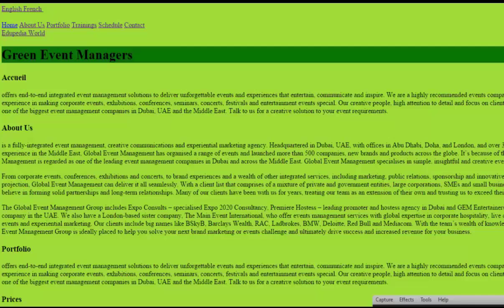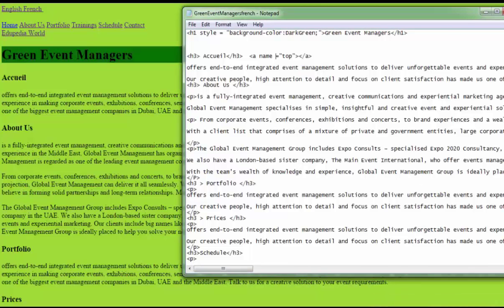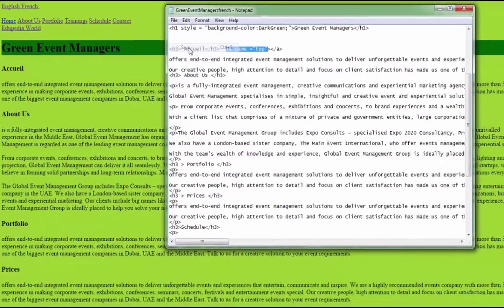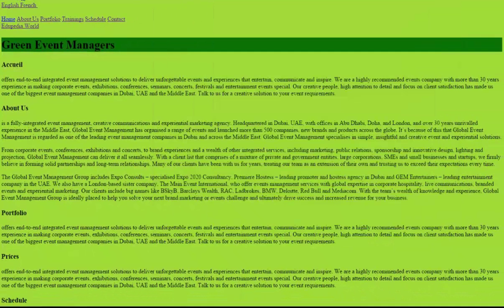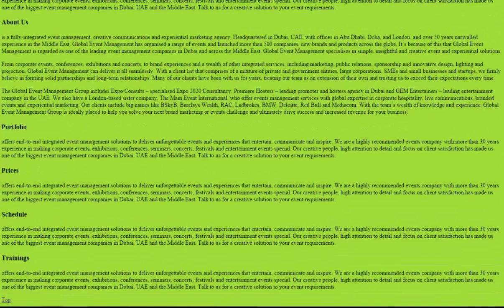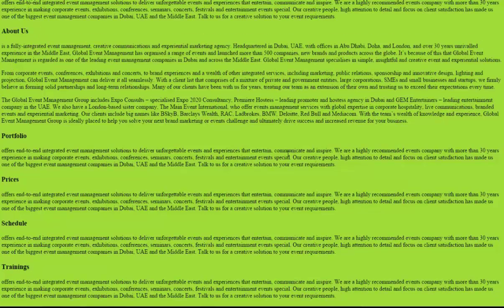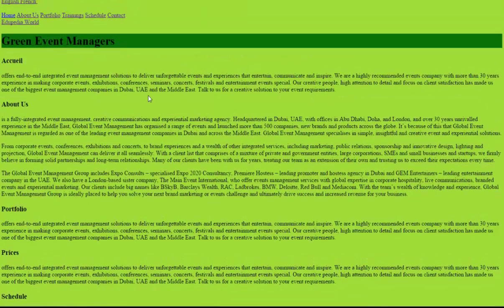All you need to do is just add this line of text here. You need to save your page, and as soon as you refresh your page, you should be able to go to the top. As soon as you hit top, it should take you to the top of the page. And if you place this next to the green event managers, you should be able to see everything here. Let's try that.